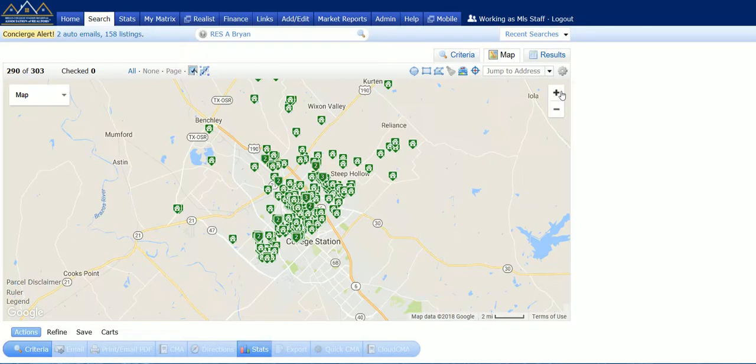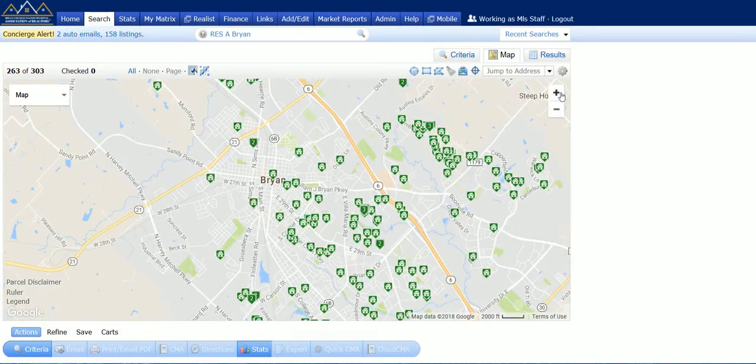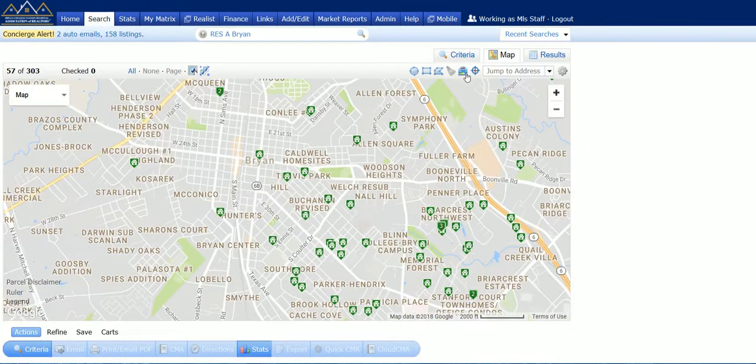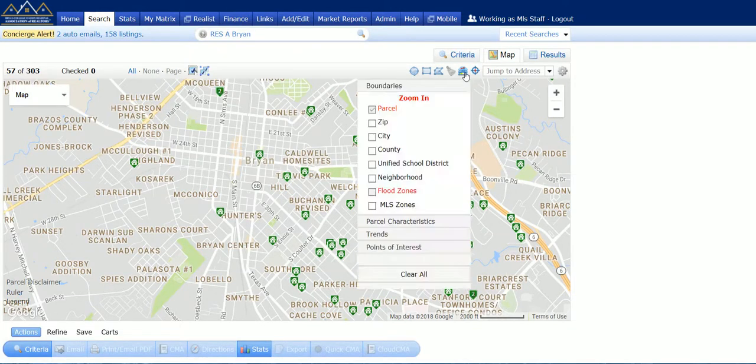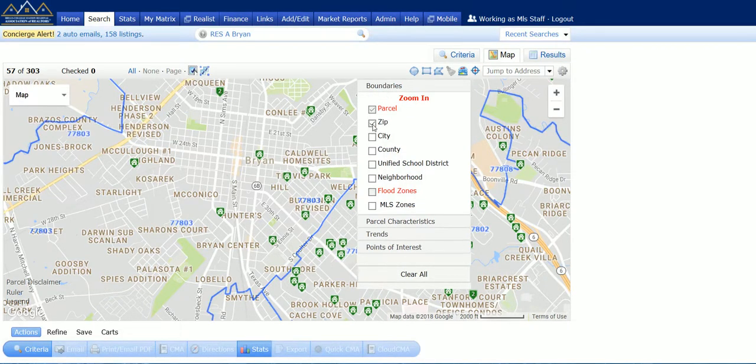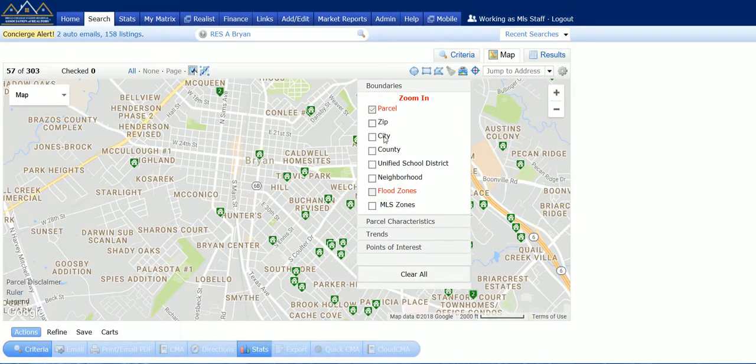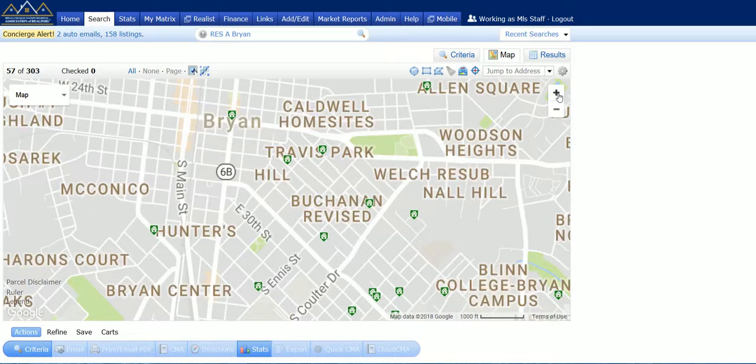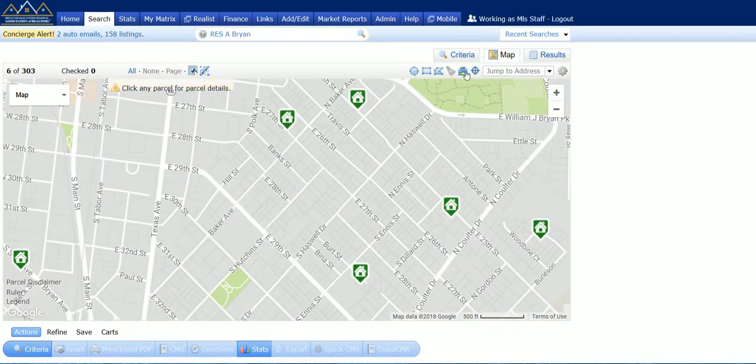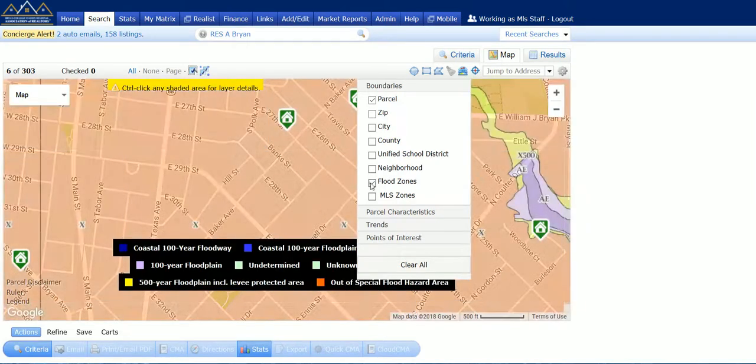If you zoom in quite a bit here, there's going to be different overlays you can use. This little map here, it's several maps on top of each other. Some of them will require you to zoom in more so you can see, but you can see different boundaries on the map as well. So you can show zip codes, the city boundaries, county, unified school districts, neighborhoods, things like that. One thing that's really cool, if you zoom in quite a bit, you can actually even see if it's in a flood zone. So they have that built in here too.